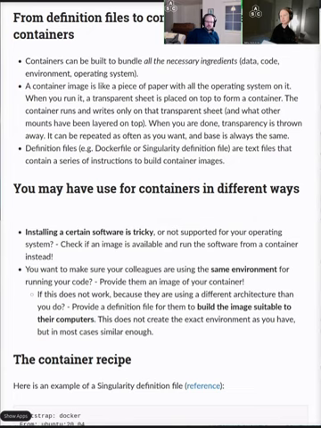The other option is that you want to make sure that whoever is using the code uses it in the same environment as you. Then you can provide them an image of your container, because then you essentially have provided the whole environment.